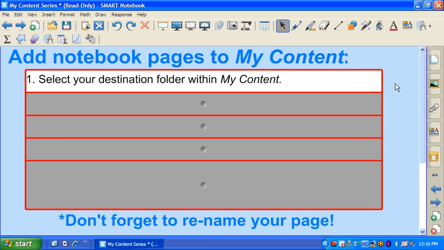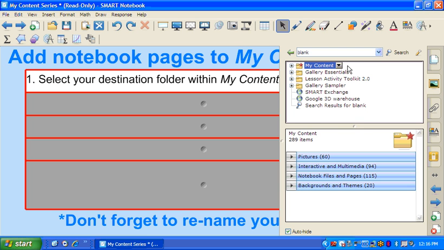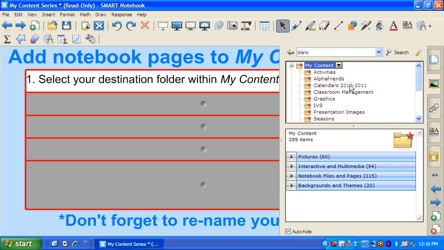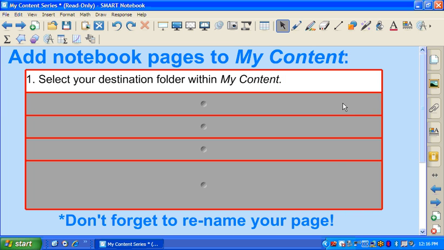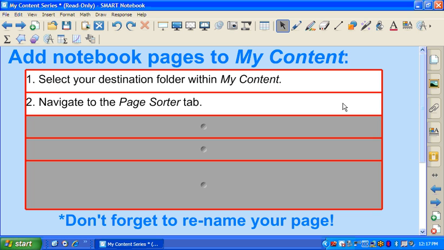I do first want to open up the My Content folder in the gallery and select the subfolder where I'd like that page to be stored. Once I've chosen my destination folder, I'm going to navigate to the Page Sorter tab. So this will work just a little bit differently than adding objects from the page.